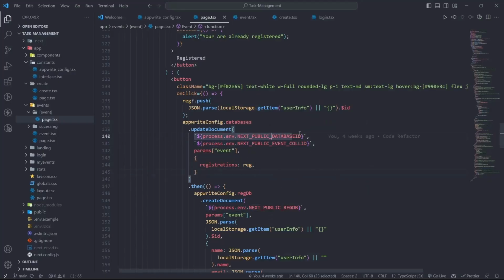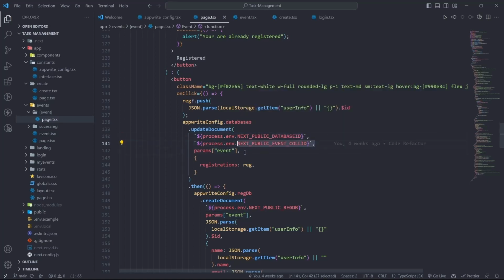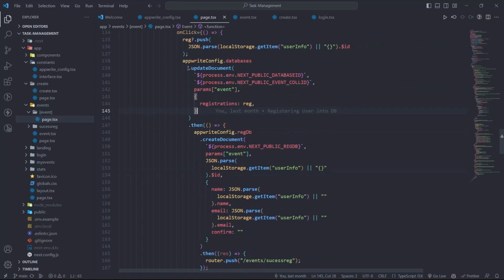So I am passing my database ID, collection ID, and my document ID in my update document for that event. And what I need to update is the registration, because this is the new registration array which is getting formed, or the new registry which is getting added to that registration. So once my document is updated, in my registration database, I would be creating a document.